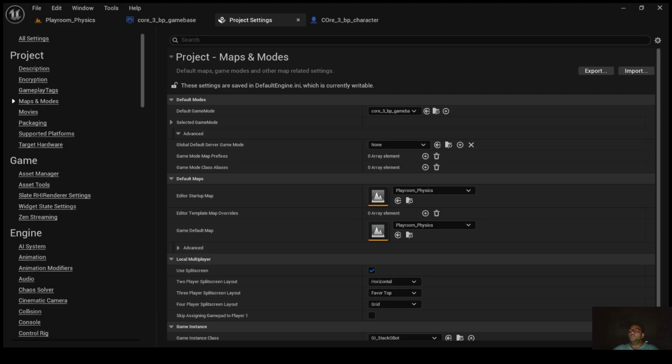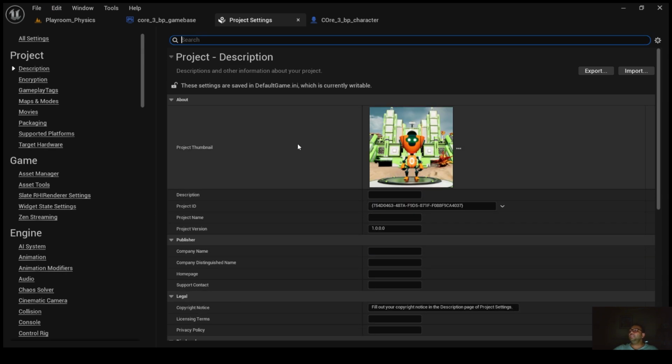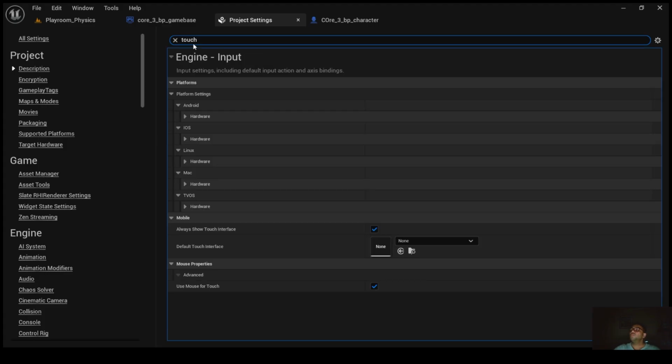Now we need to work on the touch control, right? Next, we need to navigate to the project settings and search for touch. The project settings are over here. Into the mobile section, we can turn on always show touch interface over here. And by default, we can select the touch interface.